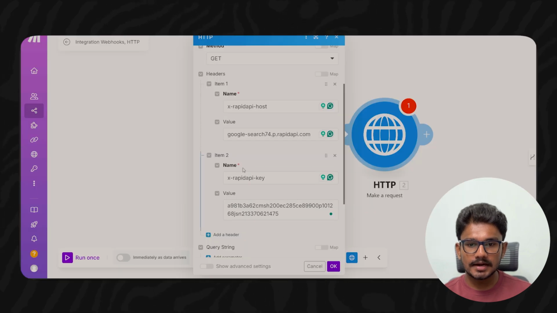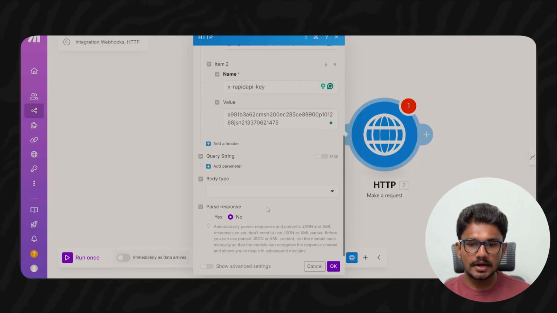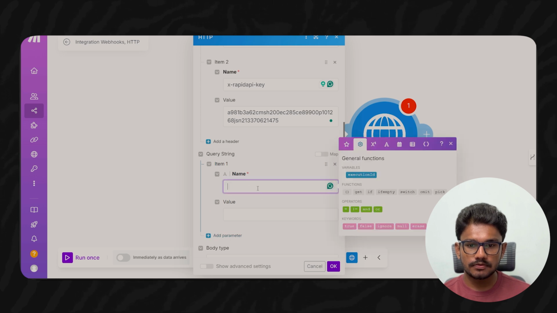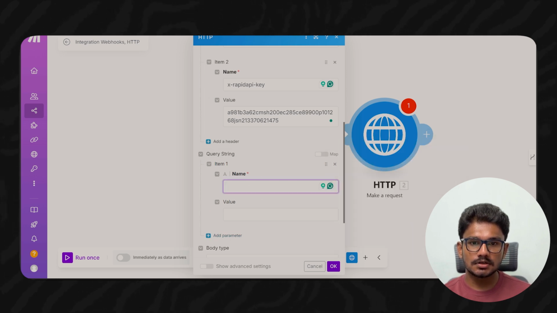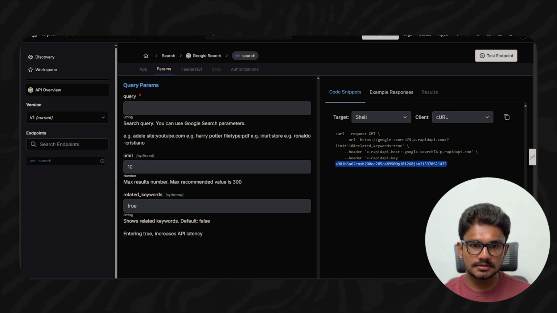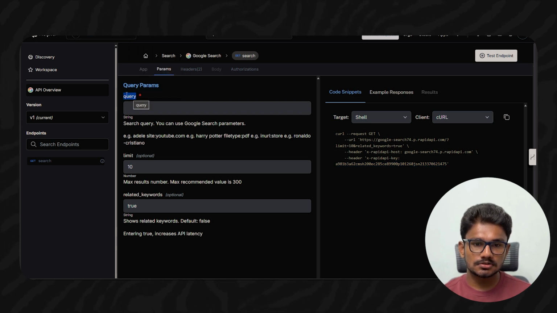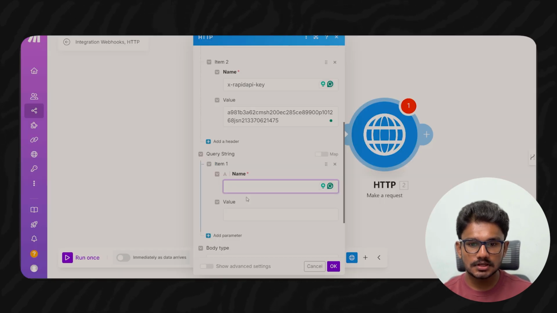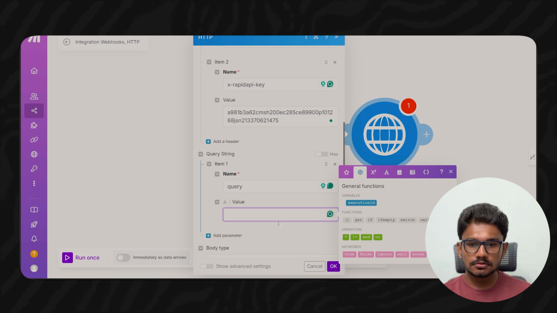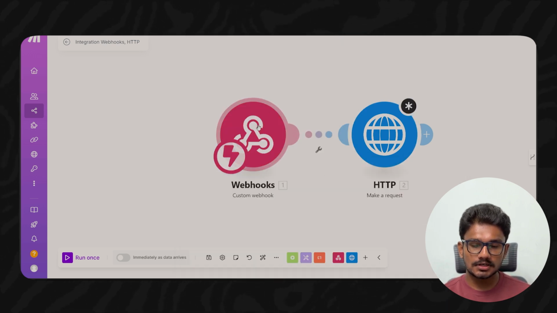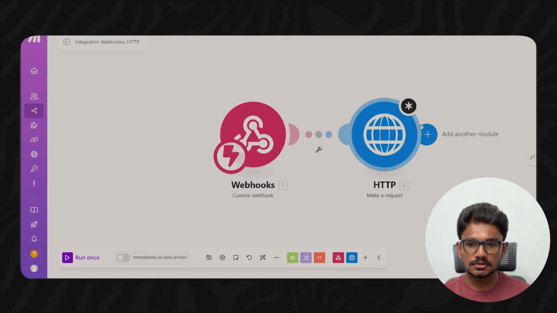So once done adding the API key, you just have to add the query here. Just click on a query and you just have to add the query here, which is going to be exactly this particular syntax. You should not change the syntax. Like if you try to use capital Q, it won't work. You just have to paste in the exact same thing, and the value of this would be coming from the user input, right? So whenever the webhook actually triggers, we'll be getting the user input. After that, we'll be adding it into this here.